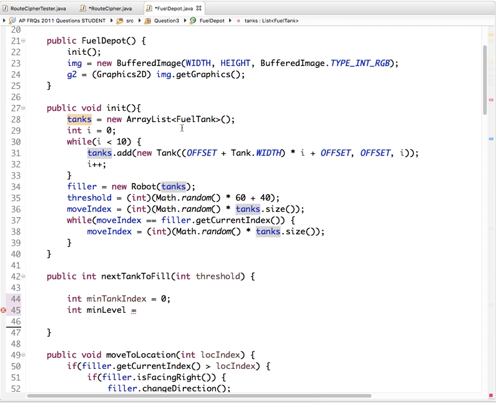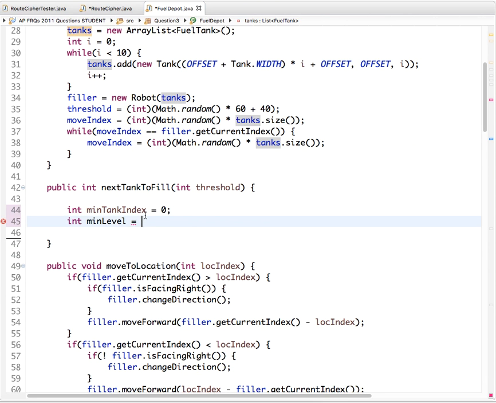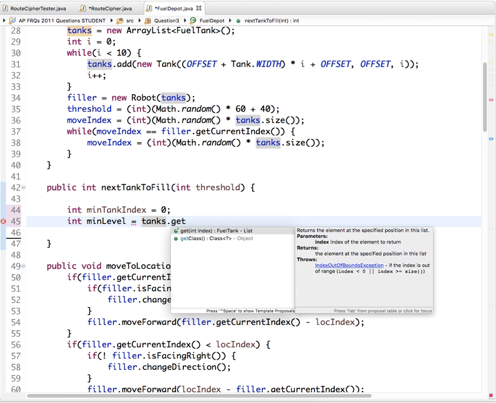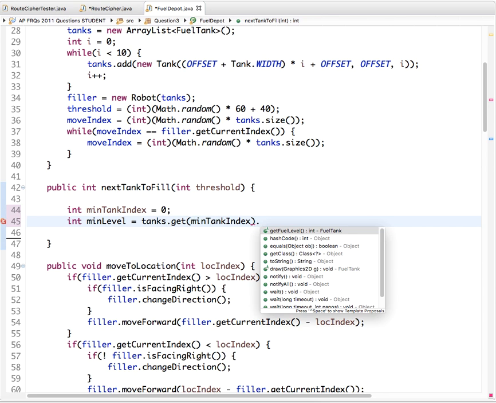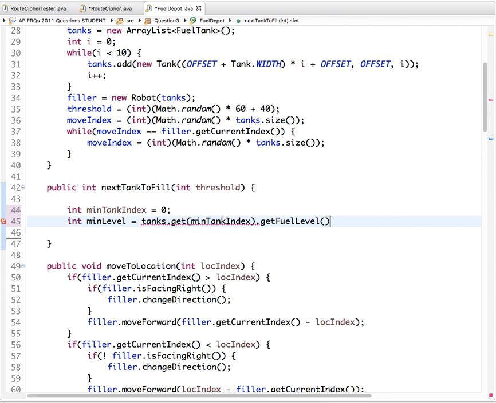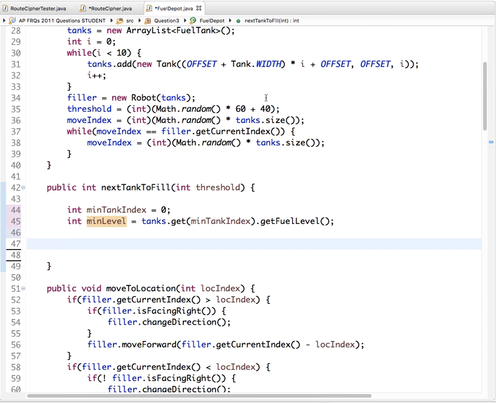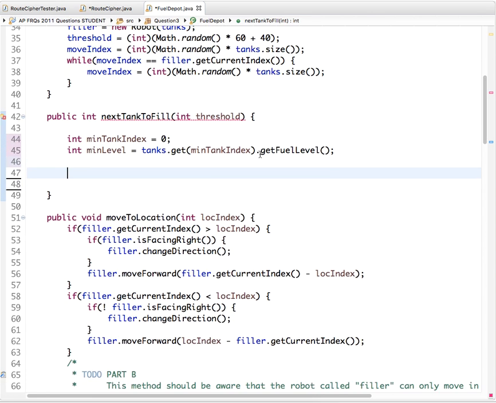So tanks is the list. So we're gonna set it equal to tanks.get. Remember min tank index, and then we're going to get the fuel level, which is one of the tank's methods. So this will return to us the level of tank 0. So now we have somewhere to start, and we can start going down our list and comparing tanks to tank 0's level.